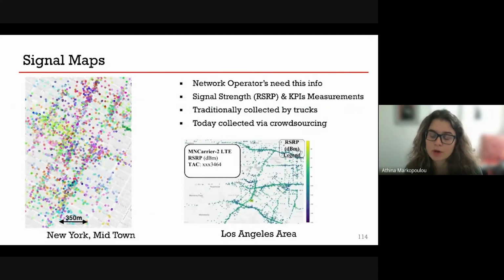So we came to this problem because of an application we're looking at: how to create accurate signal maps. What are signal maps? They are measurements of performance of cellular networks that operators need. In the past, they used to collect those by driving around tracks and taking measurements. These days, they collect them through crowdsourcing from mobile devices.